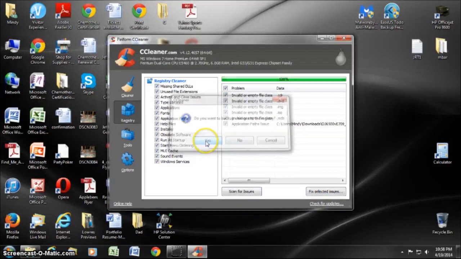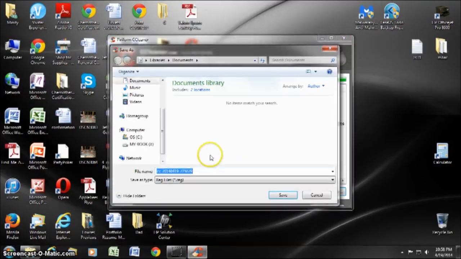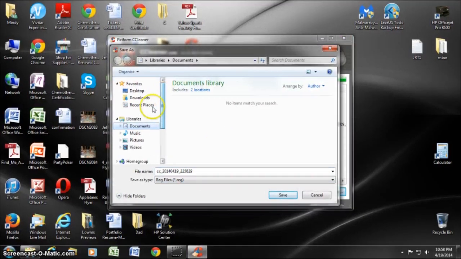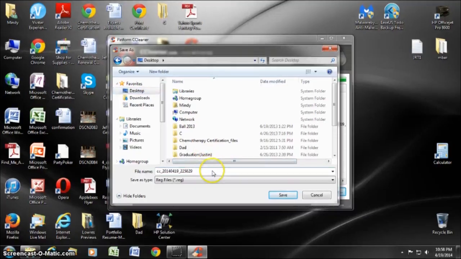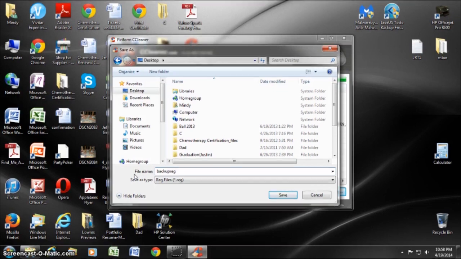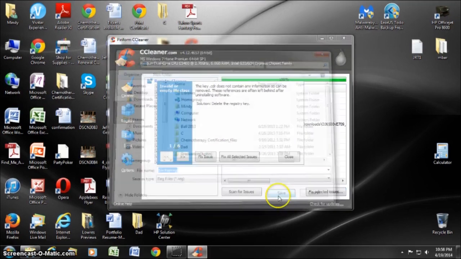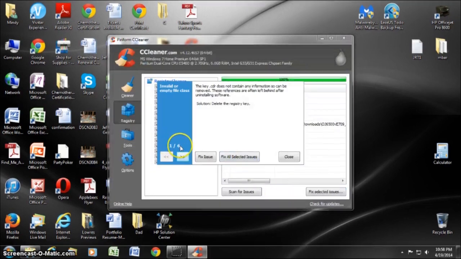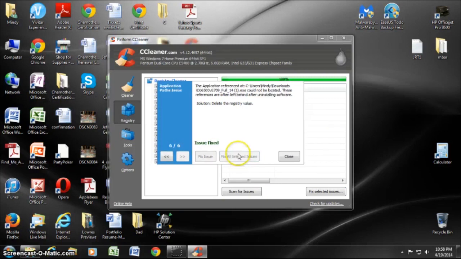I do want you to do a backup just in case. Kind of a better safe than sorry scenario here. Save it as backup reg files. Save it to your desktop somewhere, just so you have them. And you're gonna click fix all selected.